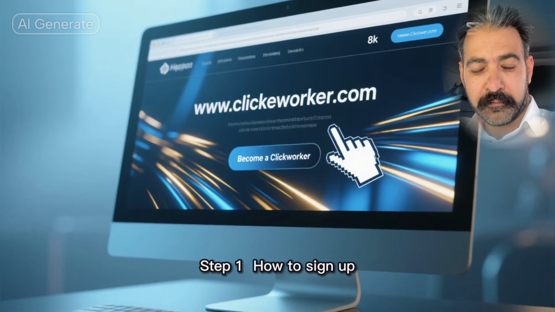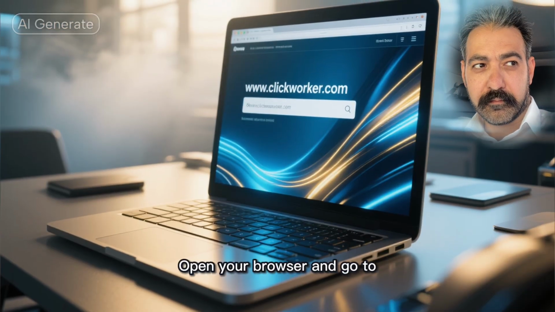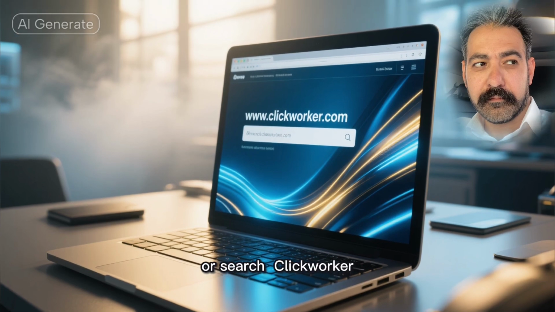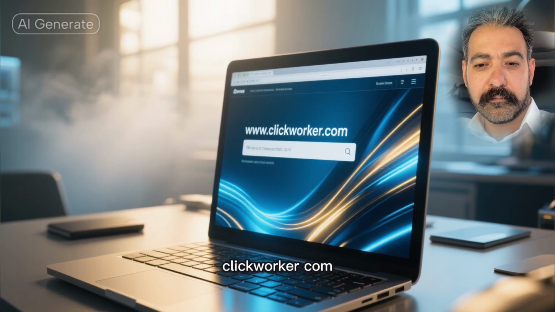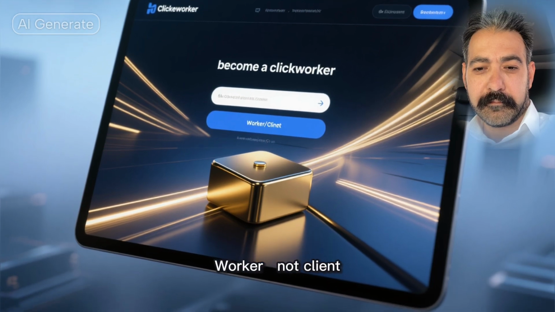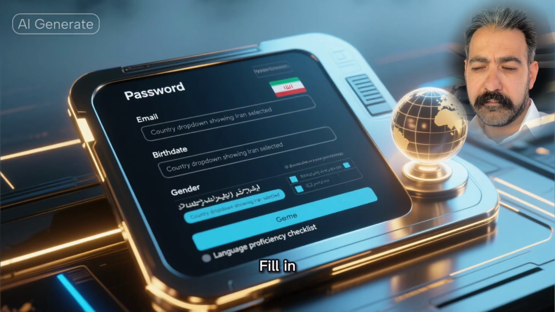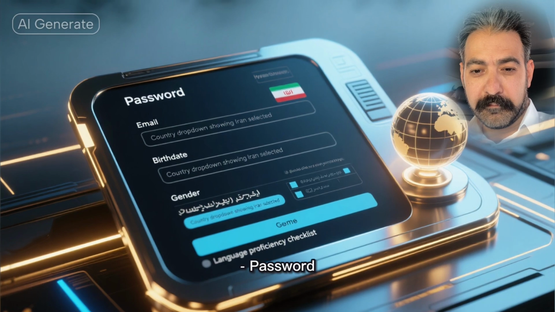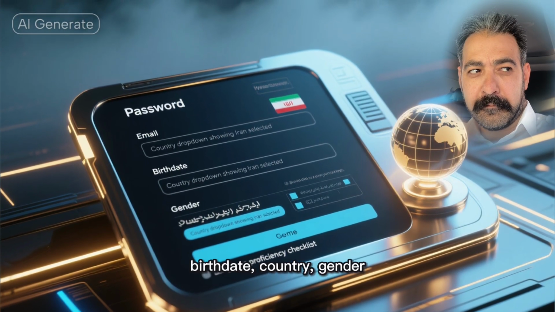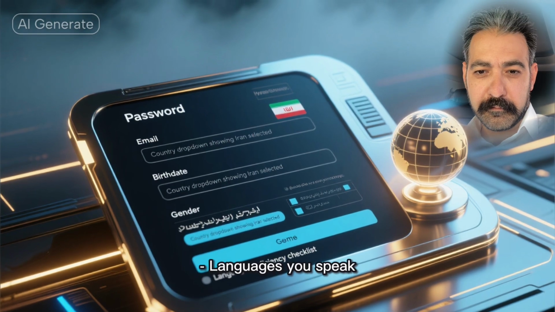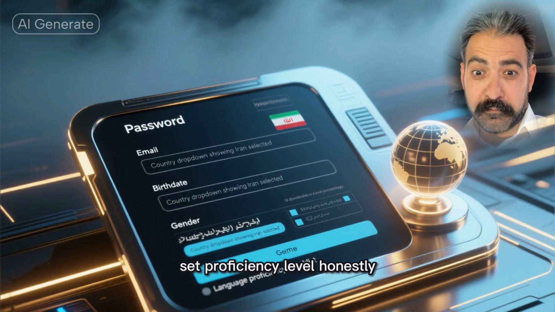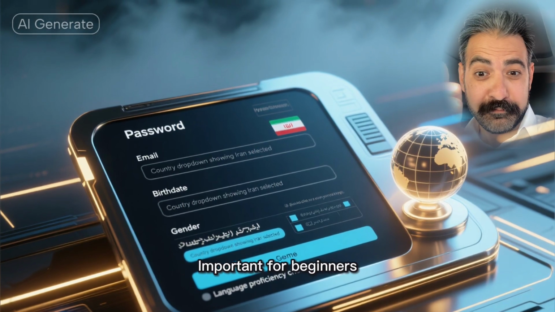Step 1. How to sign up. Let's do it together. Open your browser and go to www.clickworker.com or search Clickworker. Official site is always clickworker.com. Click Become a Clickworker or Register. Choose Worker, not Client. Fill in email address, password, basic info: first, last name, birth date, country, gender, languages you speak. English is key for more tasks. Set proficiency level honestly. Important for beginners.